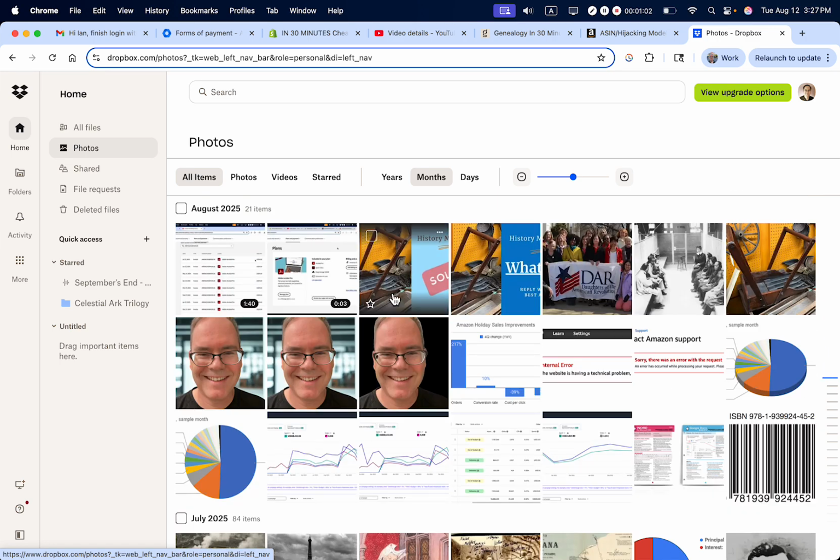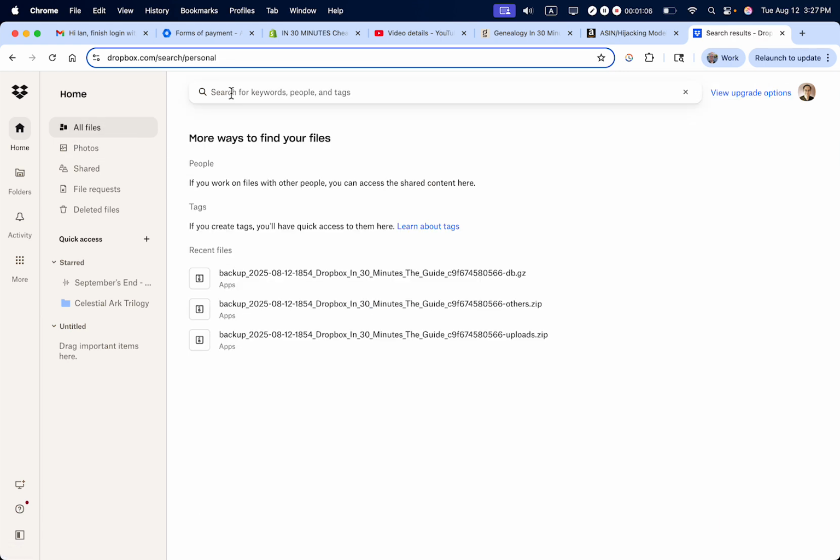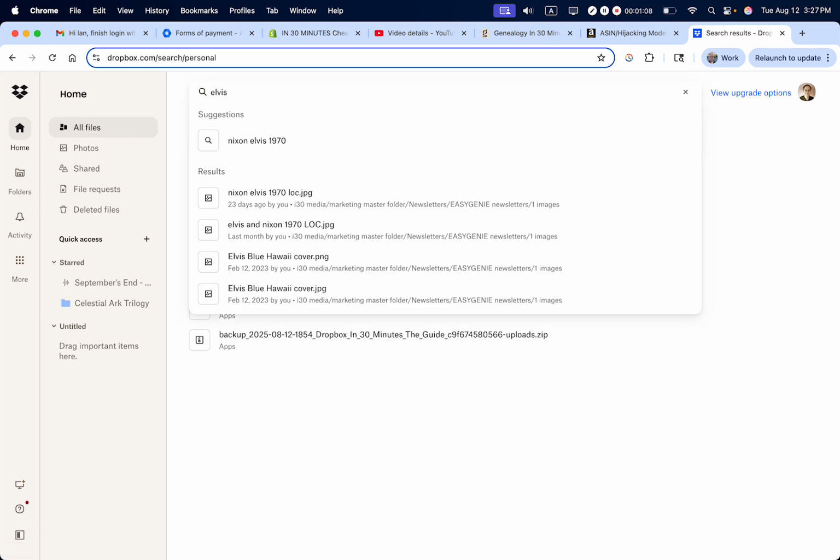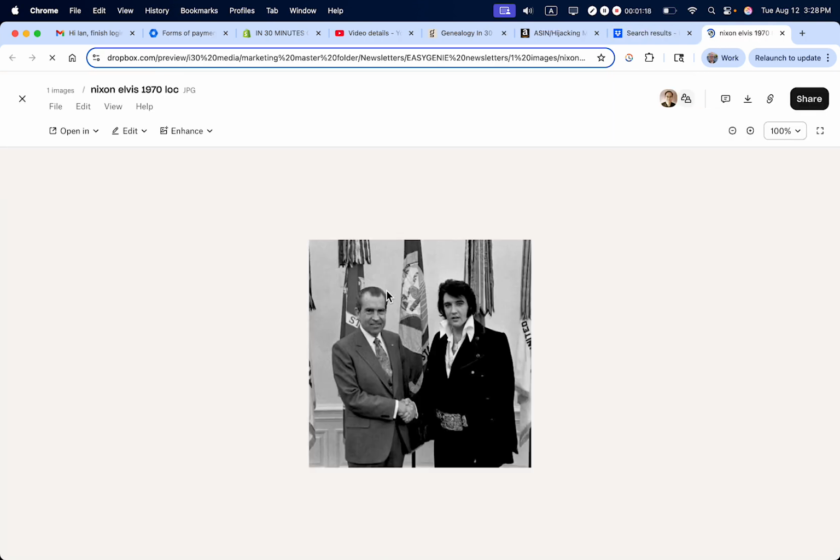Another thing that you can do is you can search for photos. So for instance, I know that I created a photo that's actually a Library of Congress photo showing Elvis with Nixon. And you can see it finds it right away as soon as I start searching for Elvis. And let's take a look at it. So this is the photo. This is the Library of Congress photo.